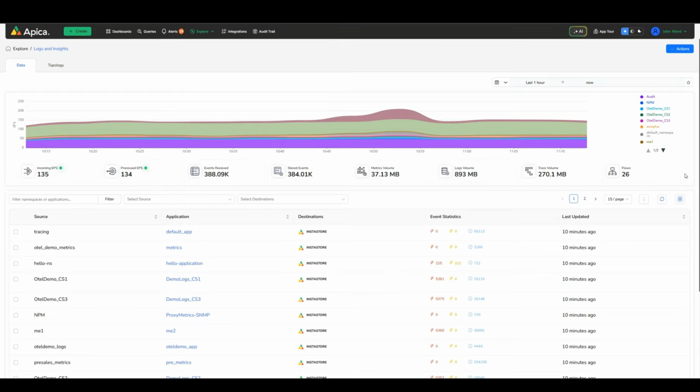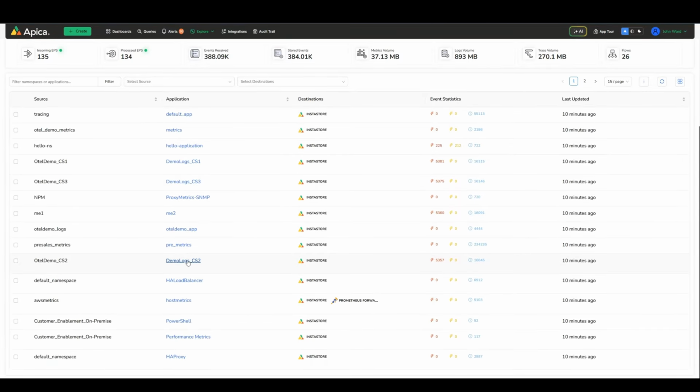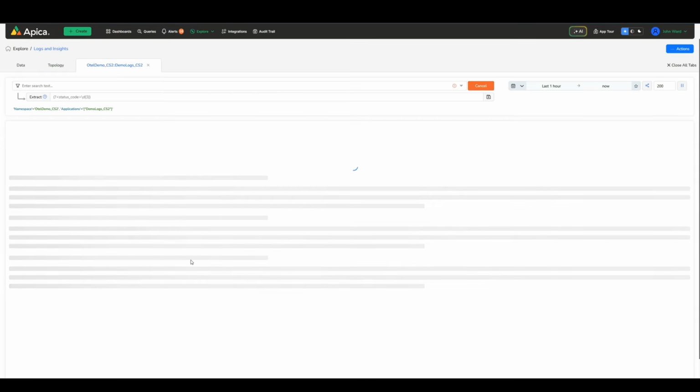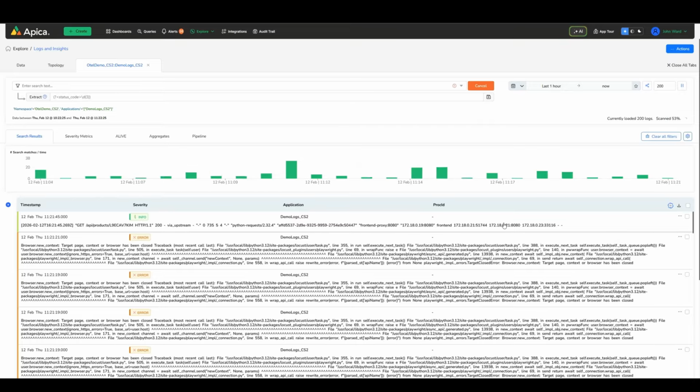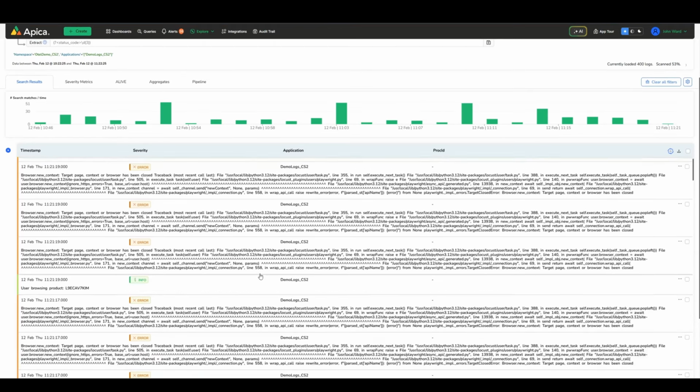In this demo, we'll show how Apica Flow can reduce log data volume and forward only optimized, high-value logs to Microsoft Sentinel, helping teams significantly lower ingestion costs. We'll start by using an existing log stream called Demo Logs CS2. These logs are standard OpenTelemetry ingested logs.